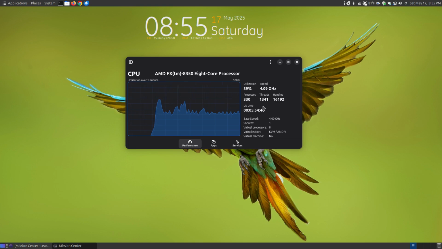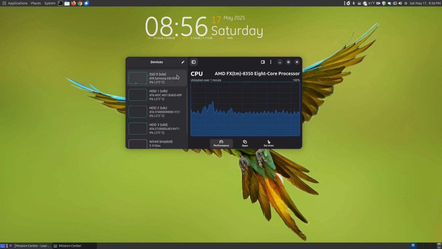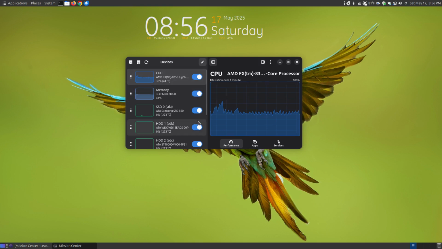So when you first open it up, you're going to see the CPU, which will show you the type of CPU that's in your system. It will give you very similar information to what you saw on the other one, just in a different format or look. Now you can click on the icon, which is the toggle sidebar, and you can edit the sidebar by clicking this little pin here, which lets you turn features on and off.